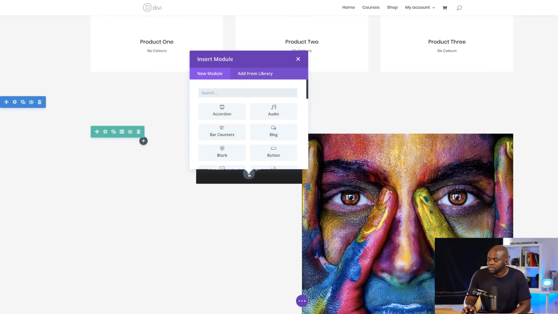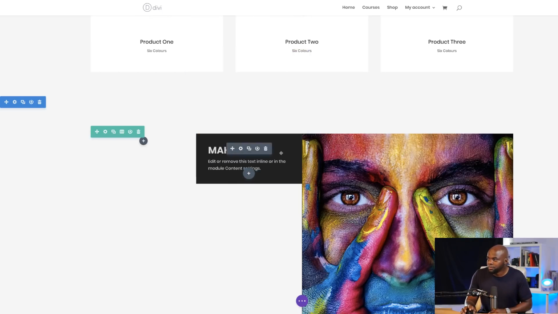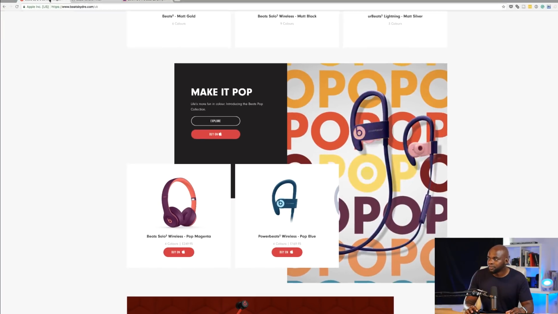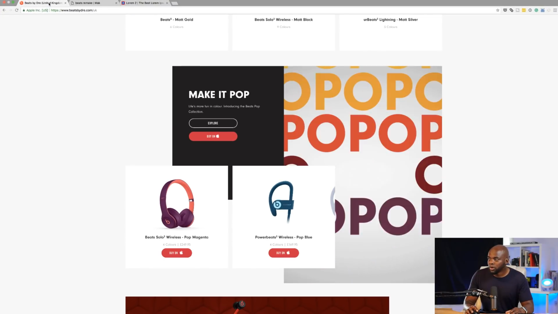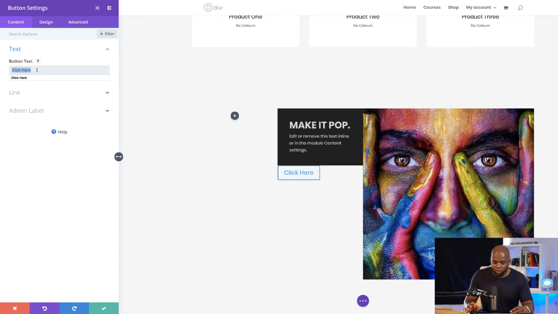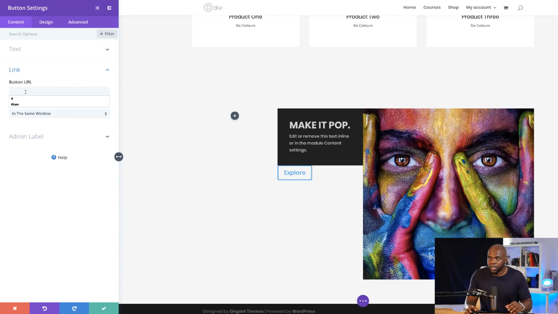So I'm going to click this plus button here and search for my button module, just like that. So we are going to need 2 of these. So I'm just going to work on one of them, and then I'll add the other one later. So again, it's going to be explore and buy now. Okay, so explore our link. For now, I'm just going to add a blank link.